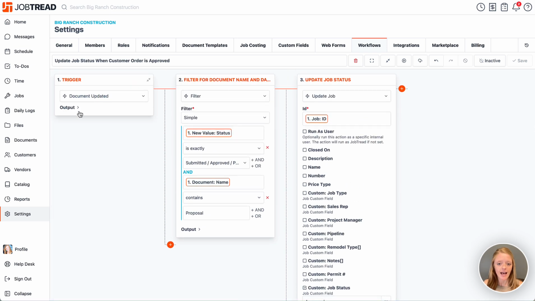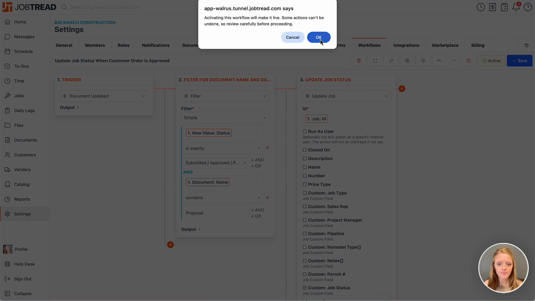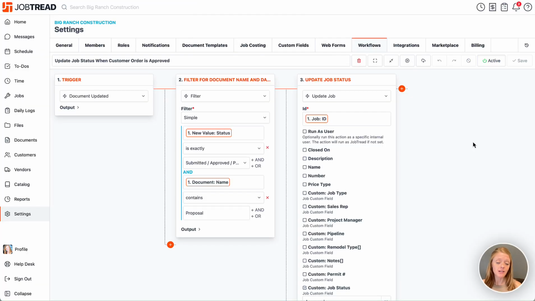All right. And that's that. That's all you really need to do. And so next we can go ahead and activate this by clicking the inactive button here. Awesome. And then we will save our changes. Okay, now I recommend always to test this. So go ahead and create a test job along with a test proposal on that job and mark that proposal as approved as if the customer signed it. And then you can make sure that that job was actually updated to that approved status.